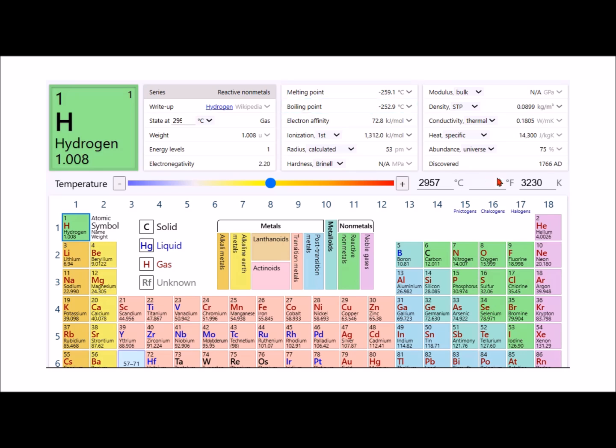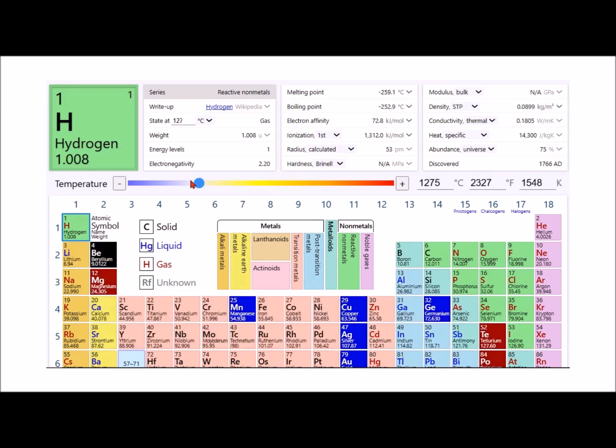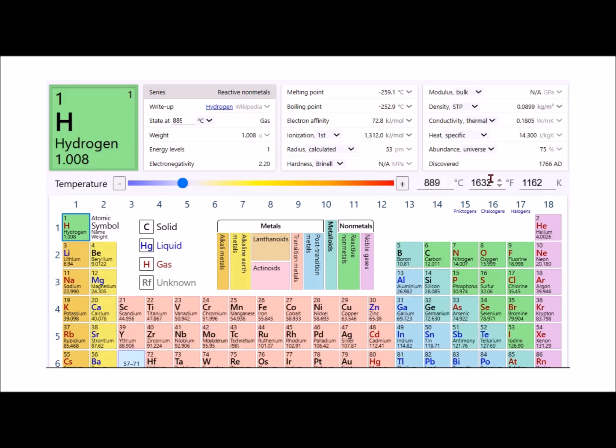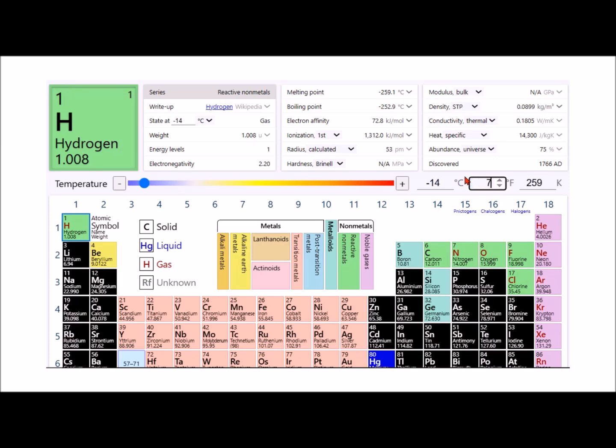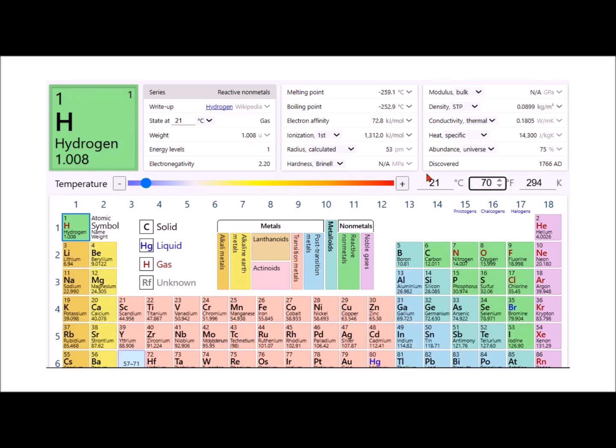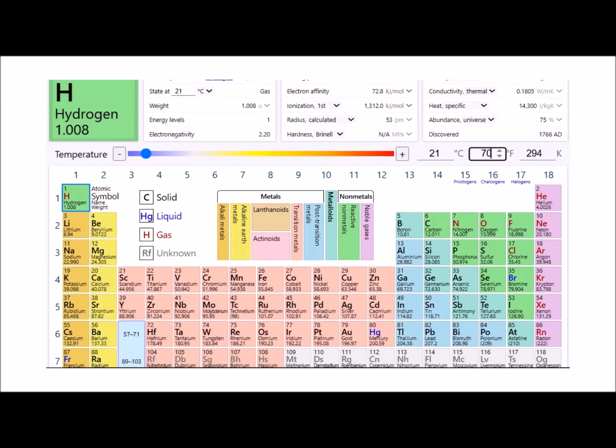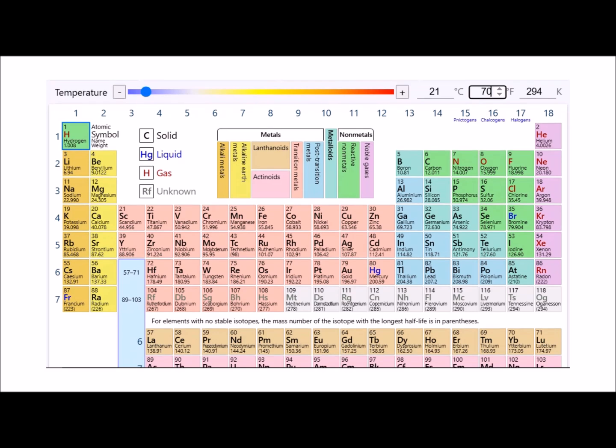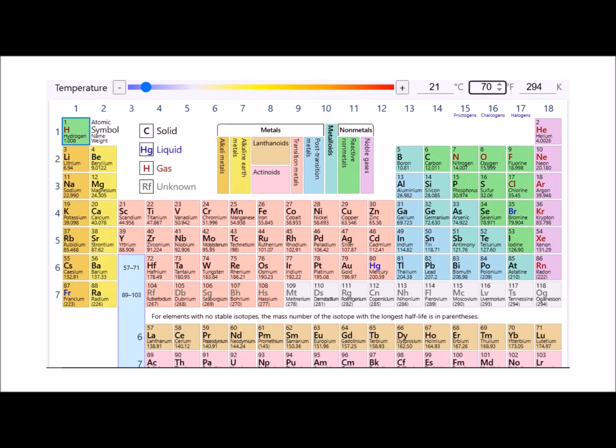So the first thing you have to do is pick a temperature. And you can pick the temperature in degrees C, degrees Kelvin, degrees F, or you can even use this slider here, going back and forth. Let's put in room temperature at 70 degrees F. And then what we can do is we can determine, if we want to know, what elements are solids, liquids, and gases at 70 degrees F.